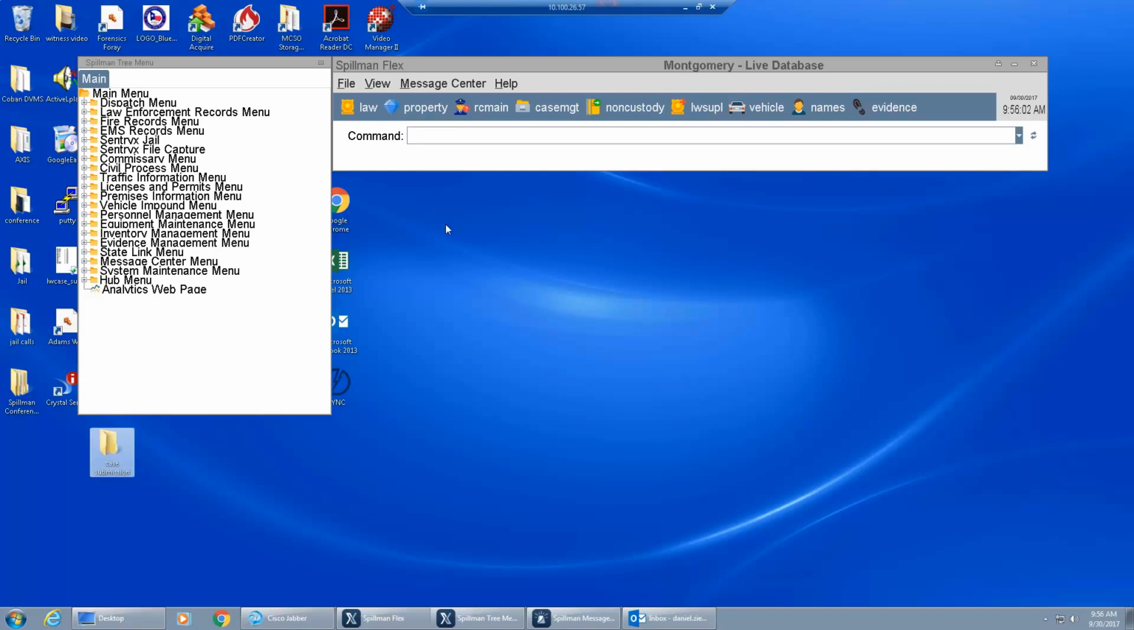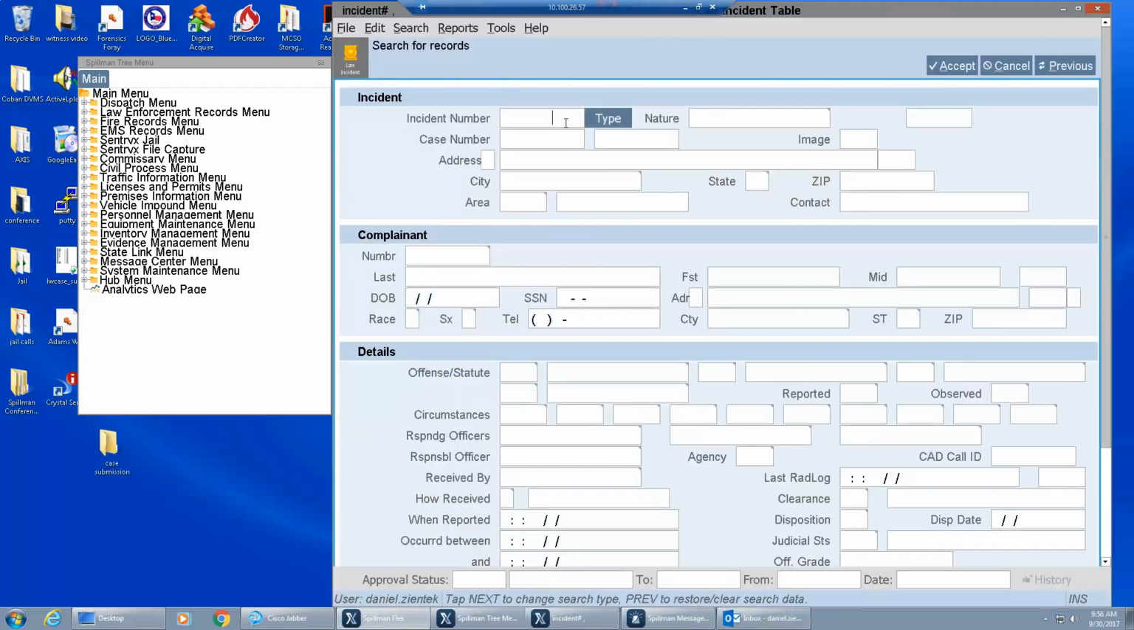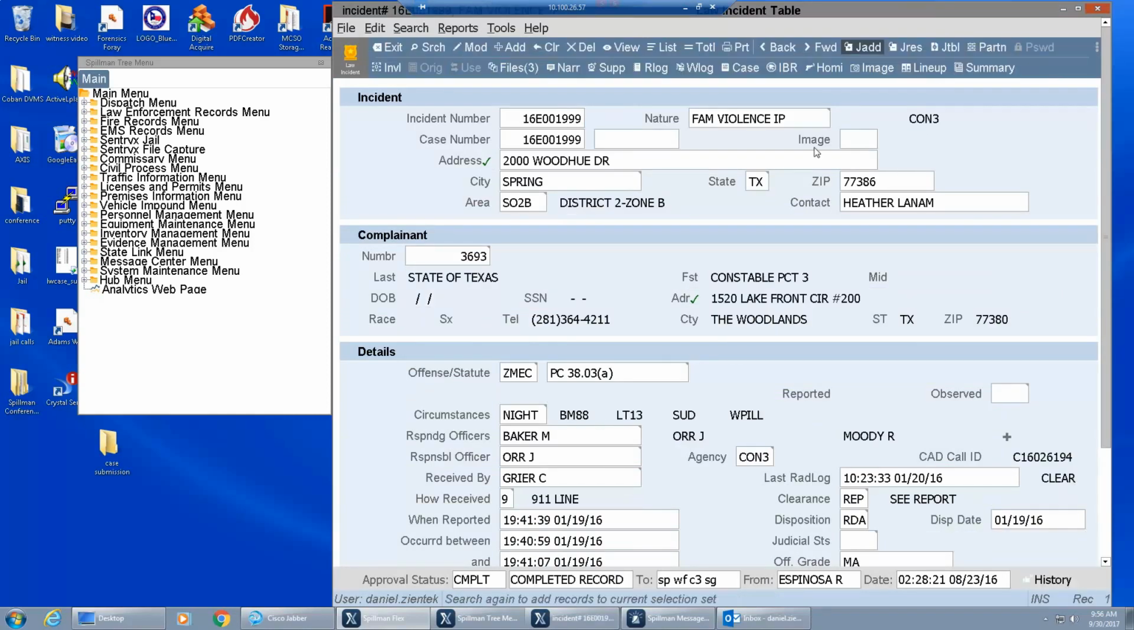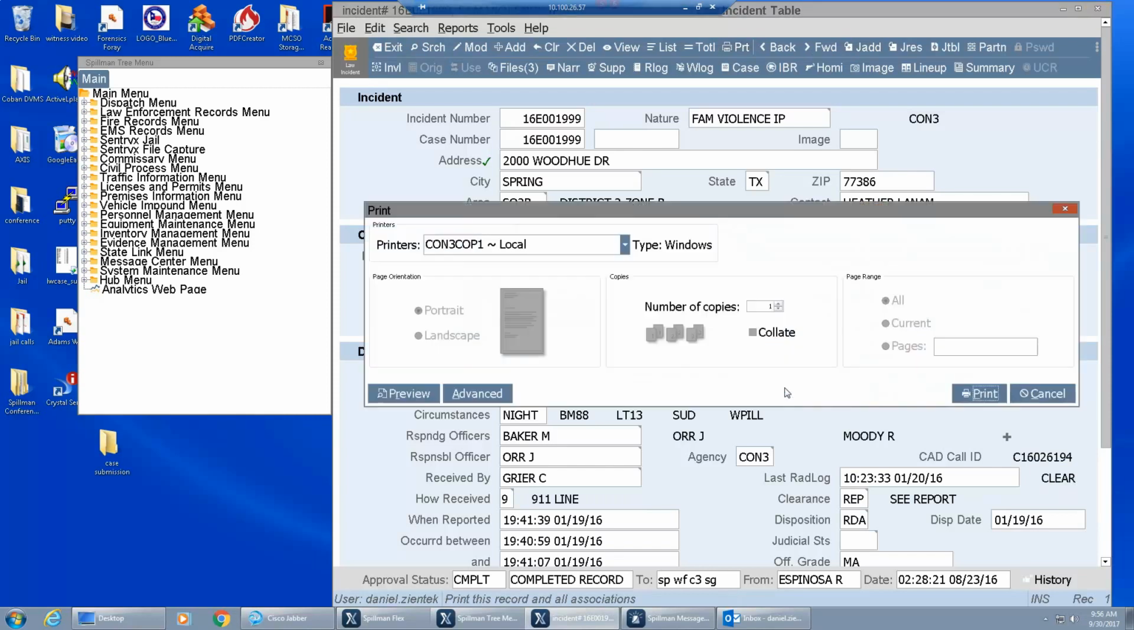Now we're going to go to the case that we want to submit to the DA's office. So we'll click on law, type in our case number, and click accept. So this is a family violence case. It also has some attachments. So first off, what we want to do is print this and create it as a PDF. So we'll go to print. We'll go down to lwmain.x3 and click on that one and click OK.